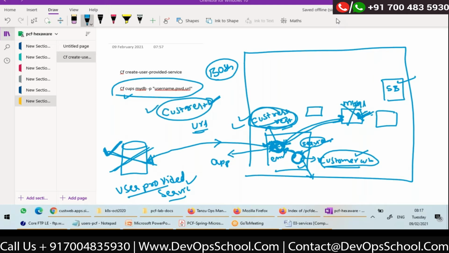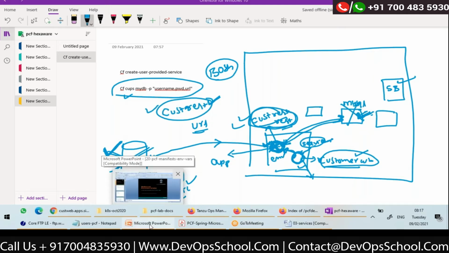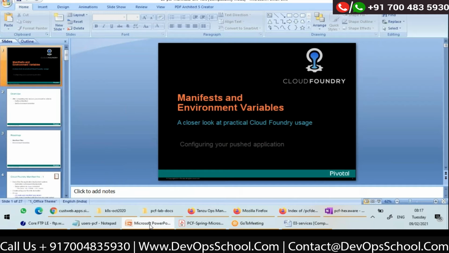I have to give you time for lab, but before I give you time for the lab, let me talk about environment variables quickly and manifests. Environment variables and manifests. How to see the environment variables? I told you cf env app name. It will show the environment variables. But now let us see what is a manifest.